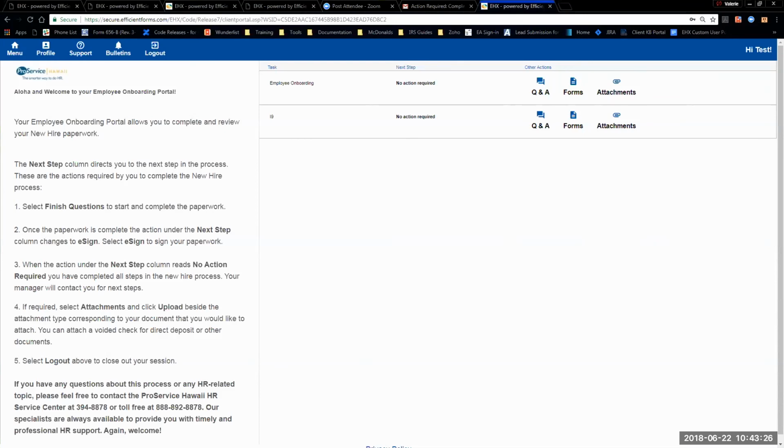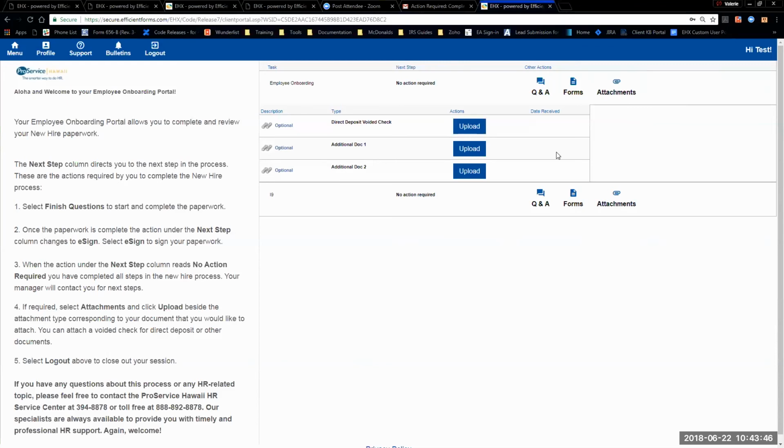If an employee needs to add an attachment, for example, a certification, a direct deposit voided check, maybe a resume for a background check, etc., they will need to do that by clicking on the attachments button next to the onboarding request. And they will have the option of clicking upload to upload additional documents. At this point, the employee has finished their onboarding paperwork and can simply log out of their portal.